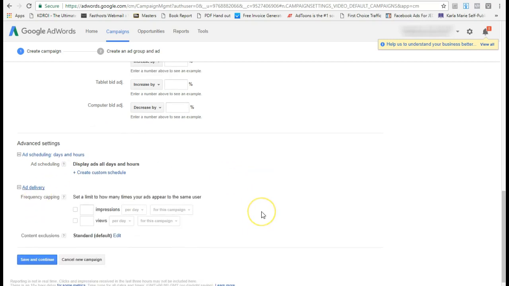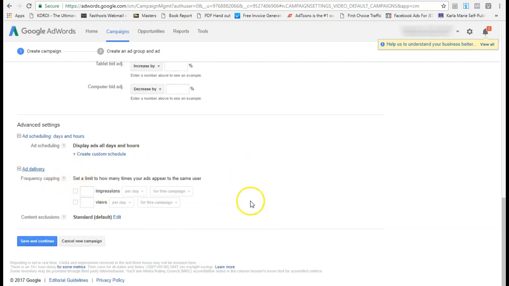You've then got ad delivery. So you can set limits on the amount of time a user sees or views your ad. Now again, I tend to leave these blank, but you can tick this and put it to one per day or per week or per month for this campaign. You know, you can play around with this. It is really just a safeguard because you don't want your ad showing time and time again to the same person. So it basically tracks that and allows you to control that a little bit more.